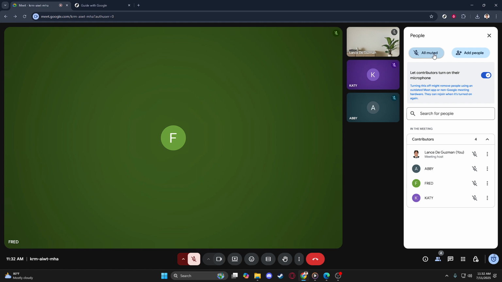And that's it. You've just successfully muted all participants in your Google Meet session. By following these straightforward steps, you're able to maintain an orderly and focused meeting environment. Remember that participants can still unmute themselves if they need to speak, so it's a great balance between control and flexibility. I hope you found this guide helpful in managing your Google Meet sessions more effectively.